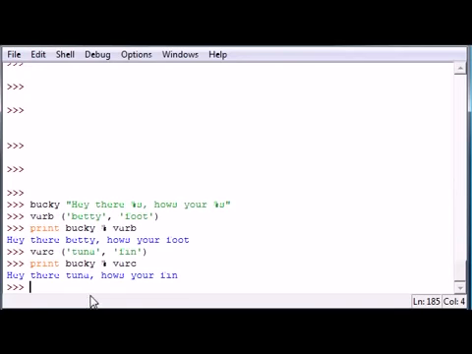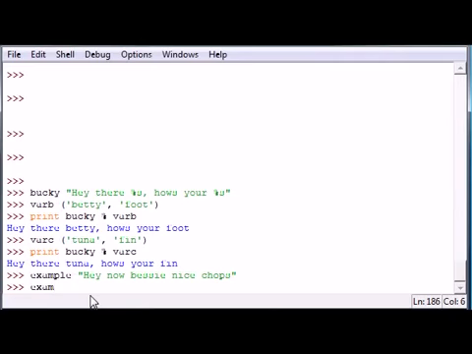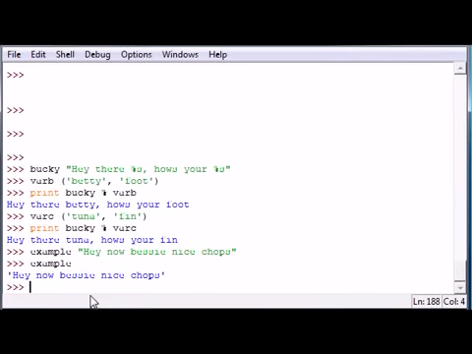Another thing that I want to show you guys is how to find stuff in a string, and this is using the find method. So let's go ahead and make an example called example. And let me just write: hey now Bessie, nice chops. And go ahead and create that. And now our example is: hey there Bessie, nice chops.